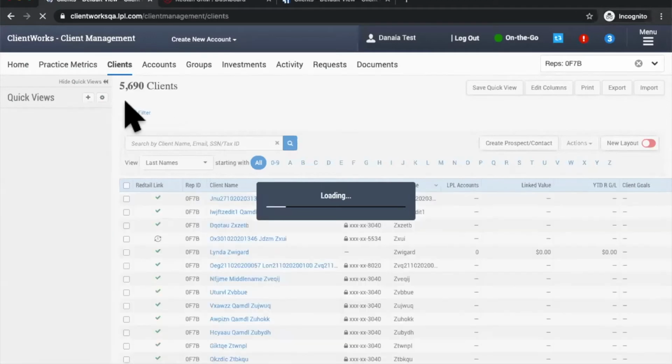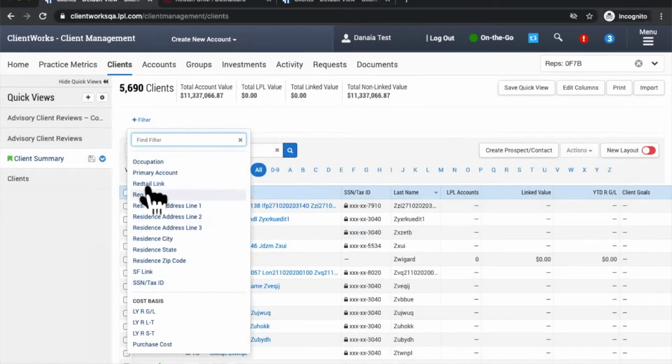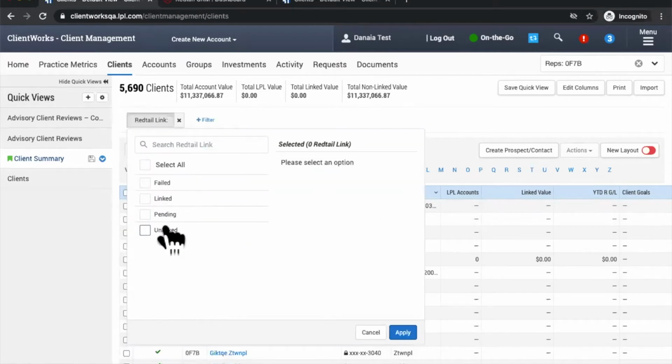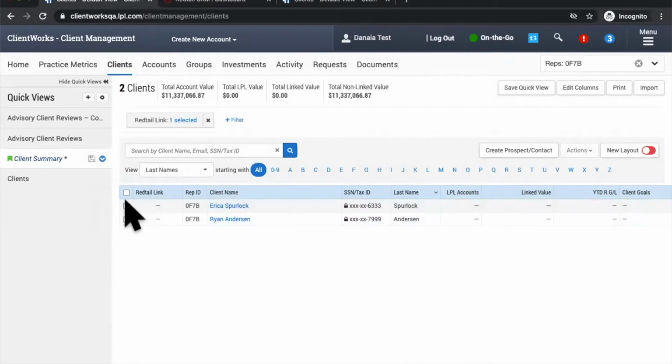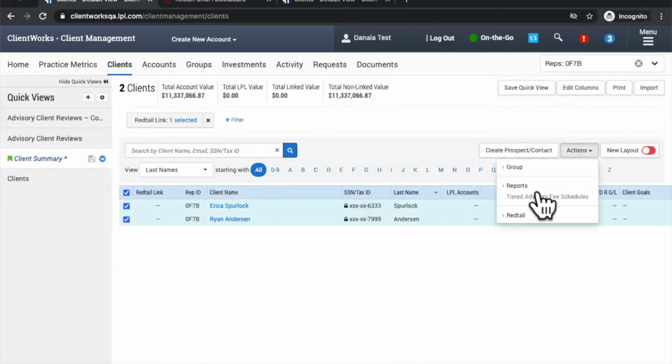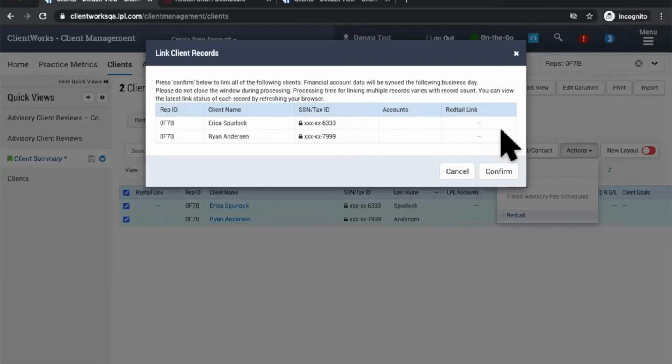So very quickly, I'll go ahead and demonstrate that just so I can open up the Redtail CRM and show you. So I'll filter, go to Redtail link, isolate it to show everyone who is unlinked. I'll check off both of the names, go to actions, go to Redtail, and select link to Redtail. Now, this is the magic button here, guys. I just need to click confirm.